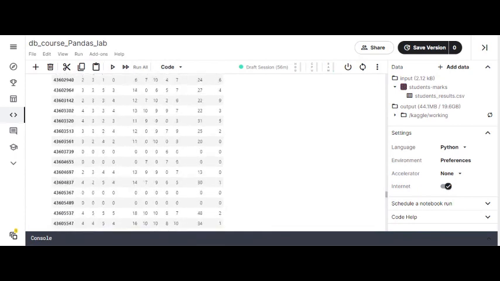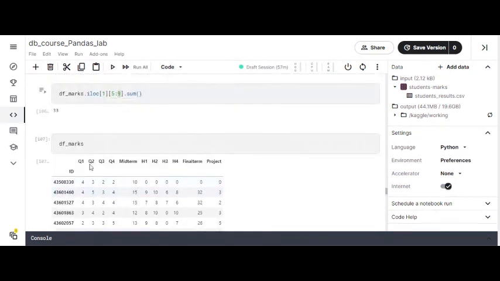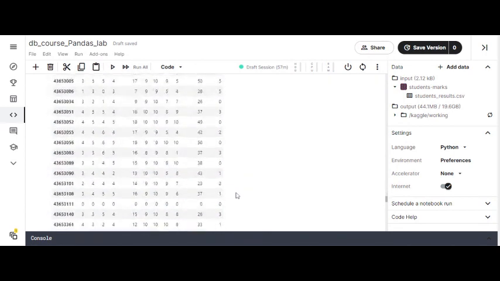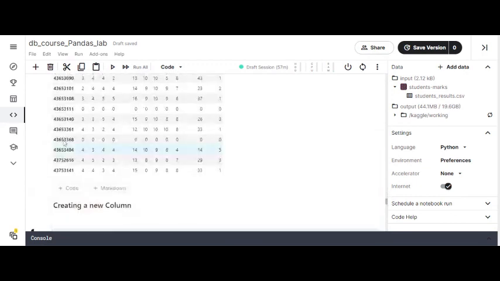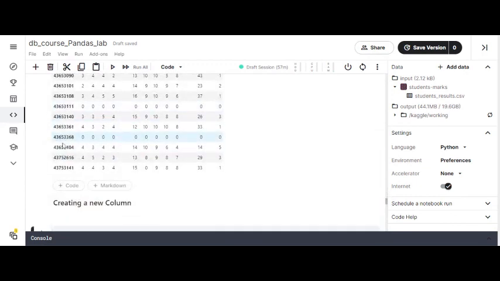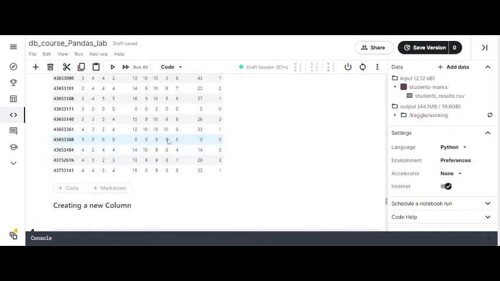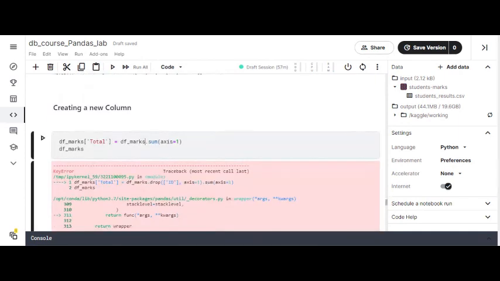It will sum all these numbers from q1 to project, and there will be a new column for this student. It will have the marks in this row, for this student in this row, and so on. I don't need to drop anything because the only thing I have is an index, and it does not add the index. It will only add the non-index columns which are in the axis. So I want sum on axis is equal to 1, which means I want to add the data from the columns for each student, and then I will display it.